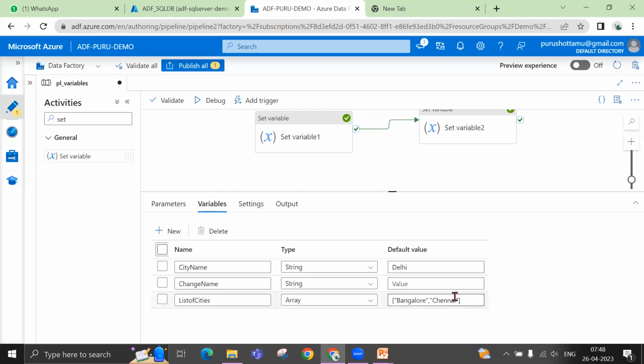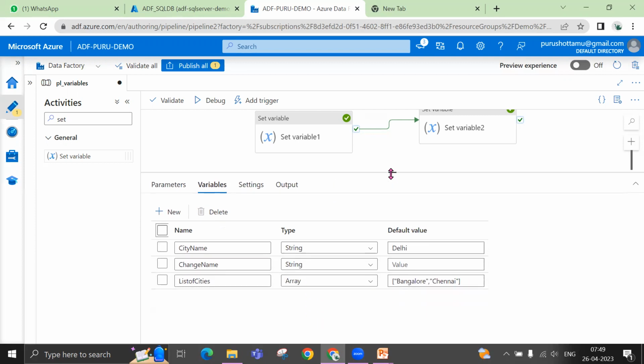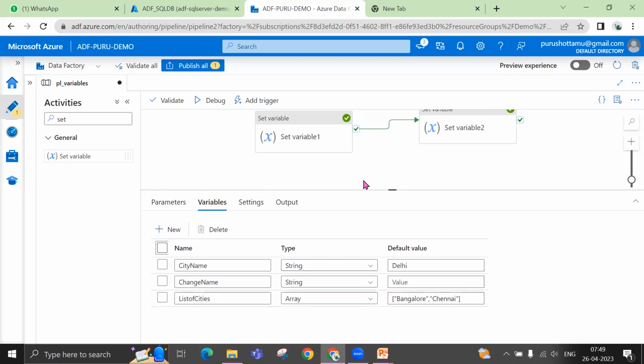Now, what if I want to keep adding to it? I want to add another value, or maybe more values, to the array during the pipeline run. Maybe during the pipeline run I could be getting more than two cities apart from Bangalore and Chennai. I could be getting other cities as well, so those values I want to capture. That is where append variable comes into the picture. Okay, so now let's do that.